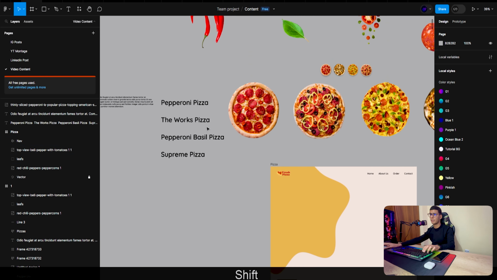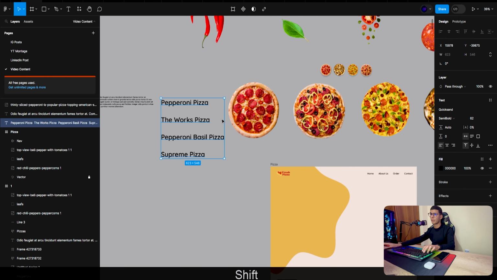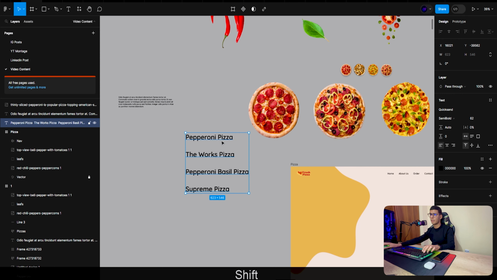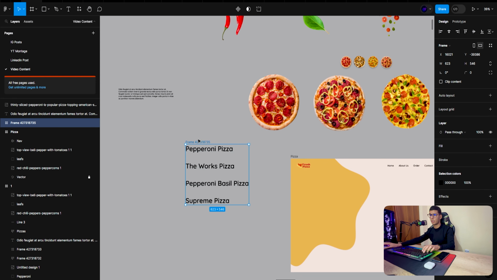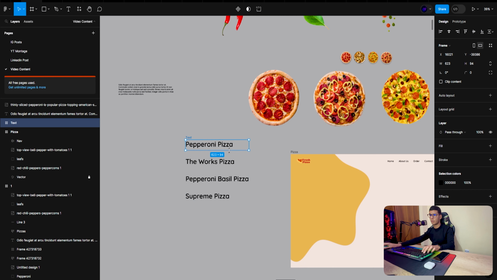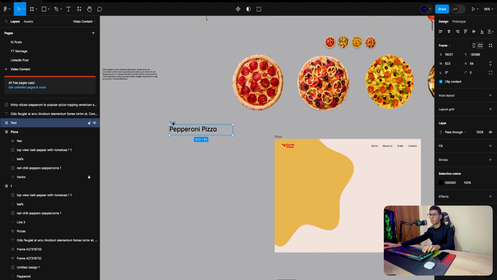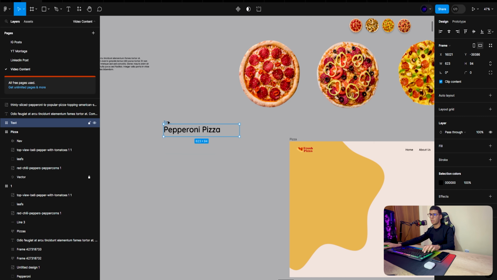So here we have the text, and the text is just the names of the 4 pizzas that we have in this order. Let's put this into a frame. So frame selection or Control Alt G, maybe Command Option G on Mac. Let's call them text. What I want to do here is we want this to be just around the pepperoni pizza, and we want to make sure clip content is checked. We'll explain why we're doing this later. You'll see this in the prototype. What's the effect it will give, but for now I just put it like this.